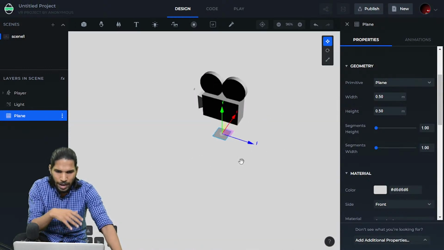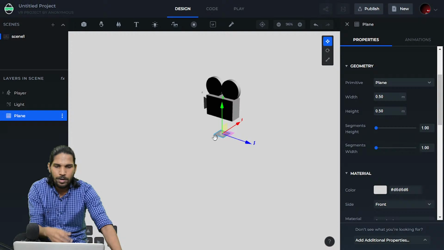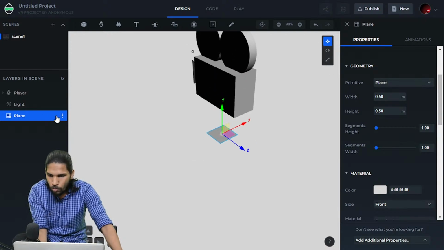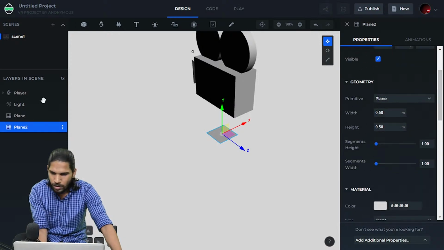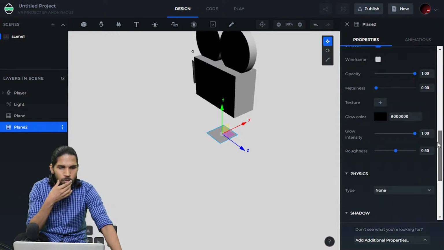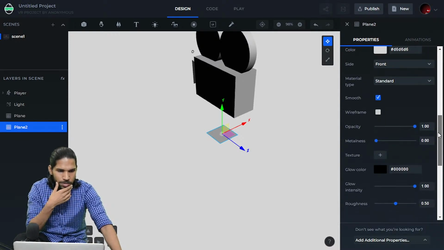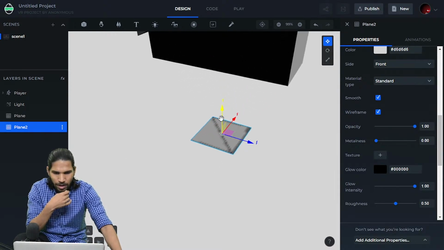So now I have this plane that has the same color as the background. And what I'm going to do now is duplicate this, and in the second plane's properties, I'm just going to go to its materials and select wireframe on. Basically, I want this grid to be visible.